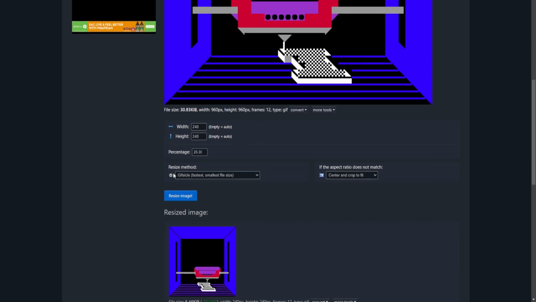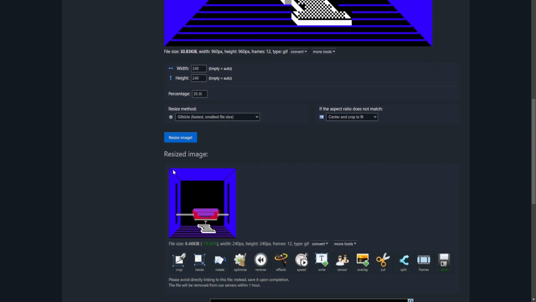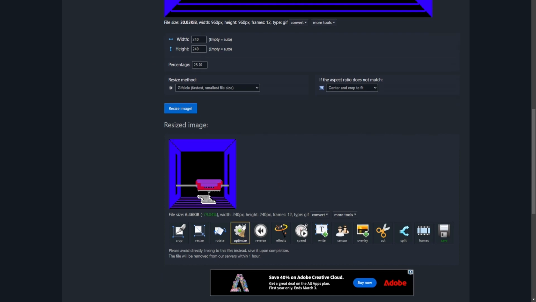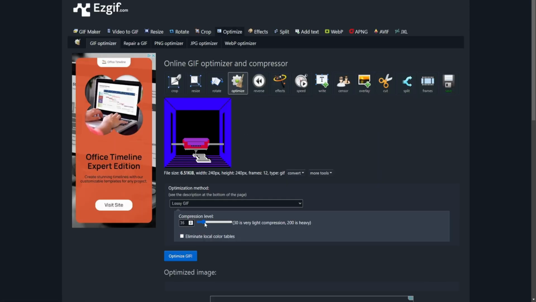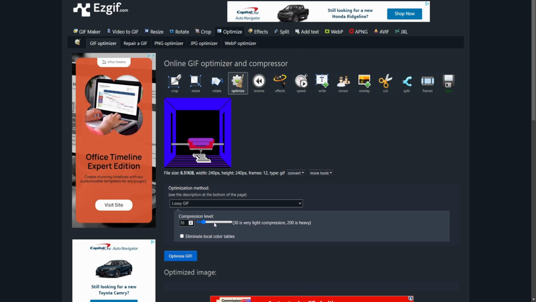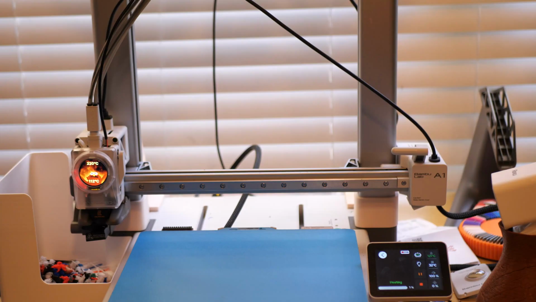Now, there may come a time when the GIF is a bit too big. If that's the case, what I would do is just go back to this Easy GIF website and click optimize and then play around with the compression level. The higher that you compress it, the worse the GIF is going to look, but it'll make the overall file size smaller so that you'll be able to upload it to the Panda Knomi and still see it on the screen.